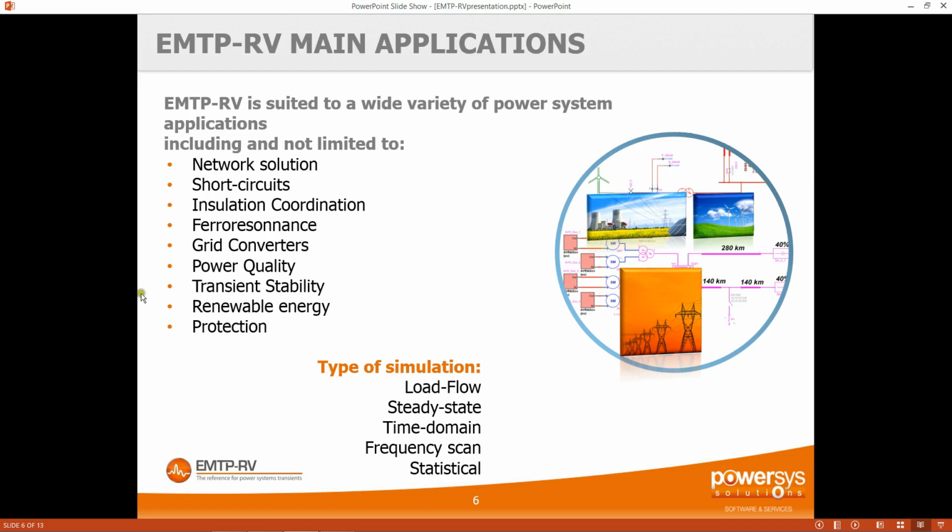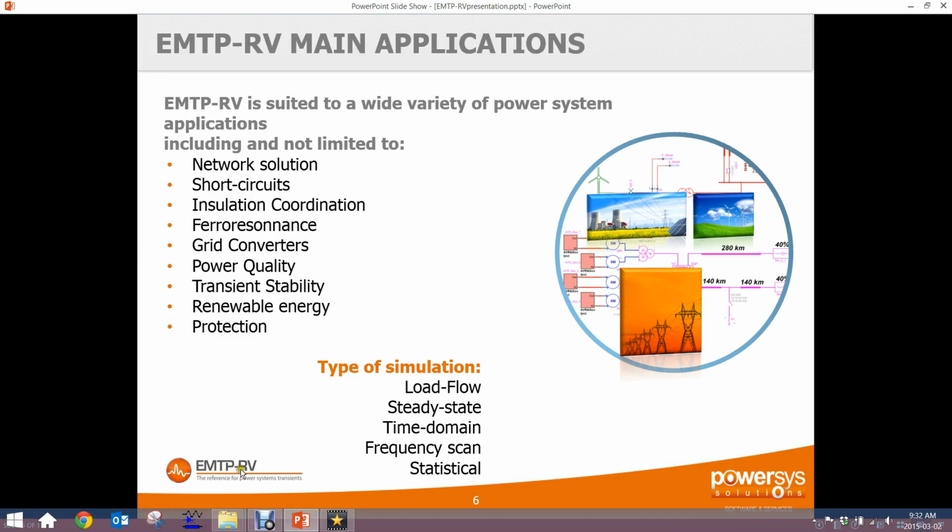Also, we can do some transient stability. For that, we have a library of AVR and the governor. And in the end, instead of running a simulation of less than a second, you will run a simulation of a few seconds or minutes to study the reaction of the control.